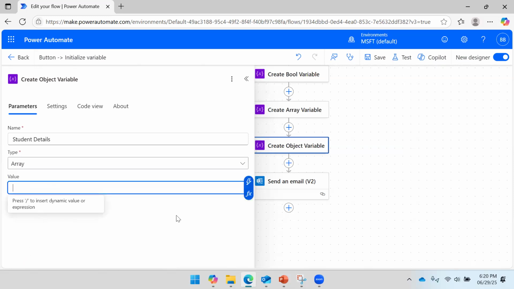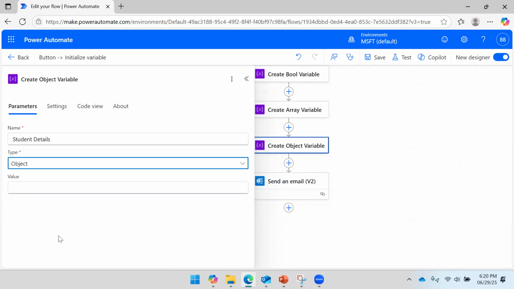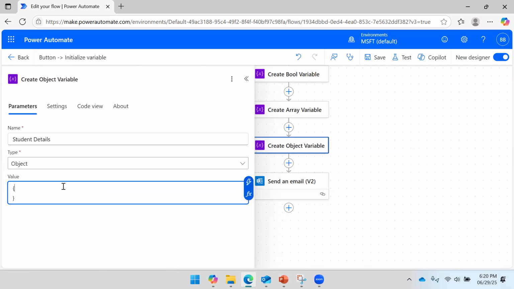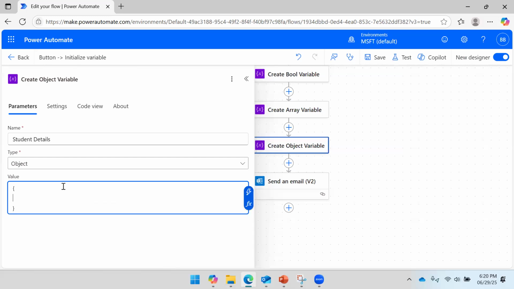Here, if you don't want to pass anything, you can skip. Otherwise, how to create an object? Okay, so I should select object here. Right. Object is selected. Objects are always stored in curly braces. So you can use curly braces. Then the name and value parameter. Right. This is fine.